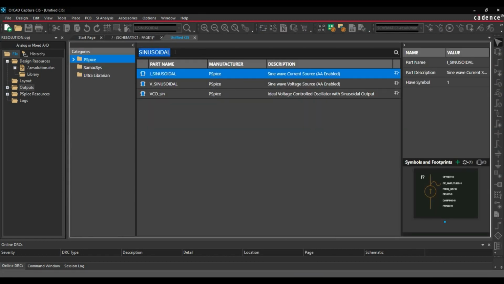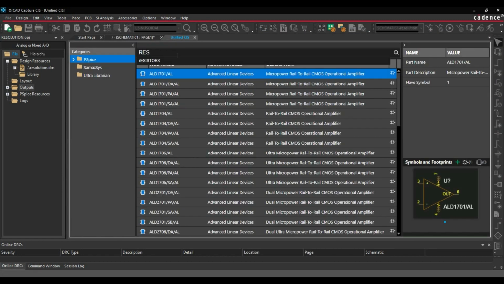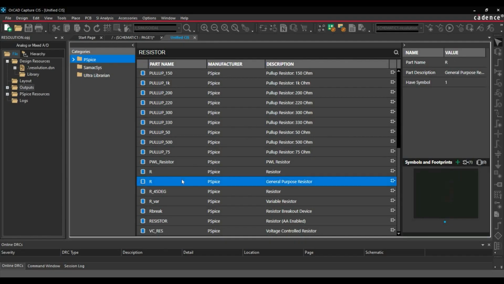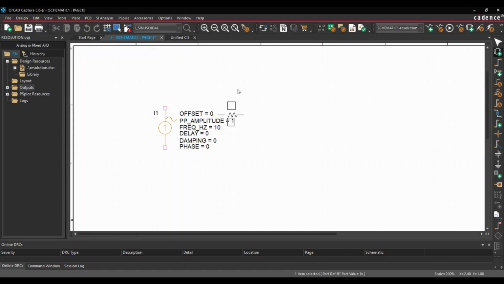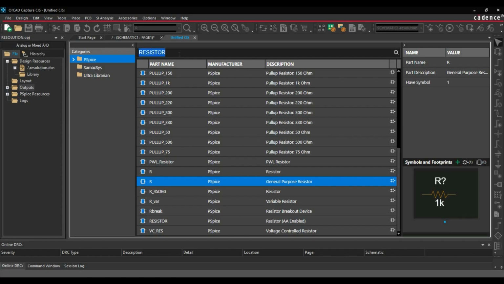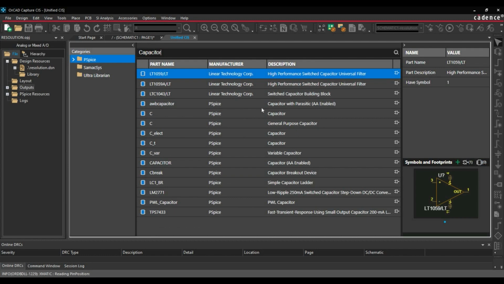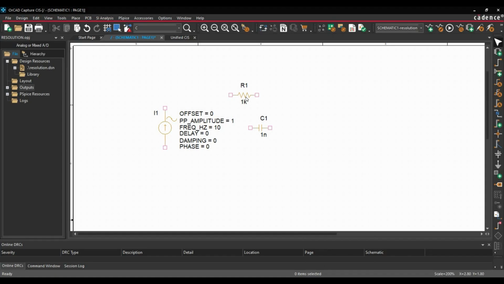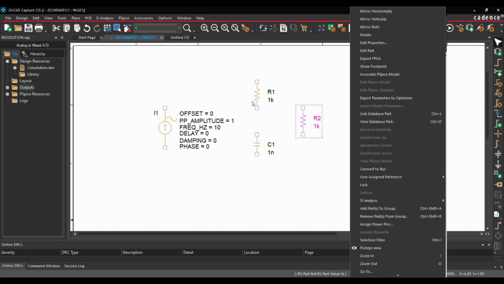Next we are going to place capacitors and resistors. We'll place a general purpose resistor, right click and click over the Place button. And similarly for the capacitor. To rotate the component, we'll select the component and press R on the keyboard. Similarly for the capacitor, we'll place it here. Next we are going to place one more resistor. To do that, we'll just copy this existing resistor, Ctrl C, Ctrl V, and place it here.